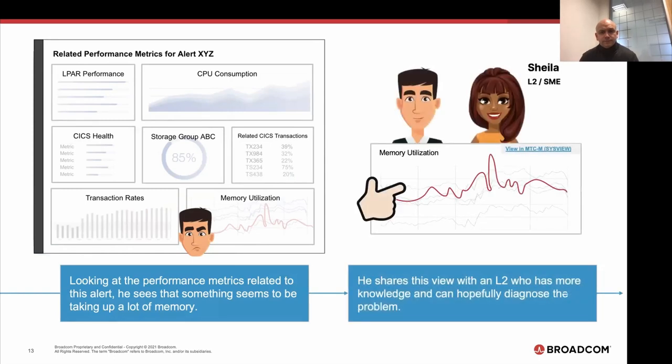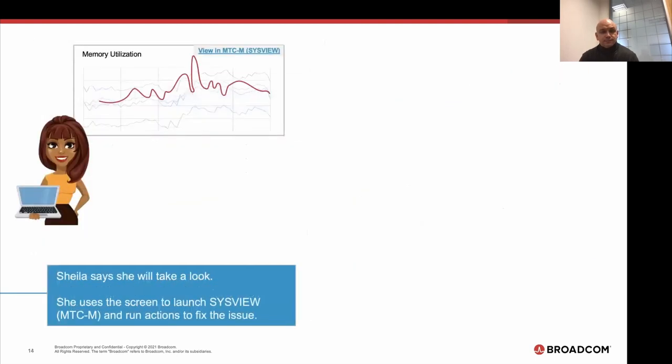And it gives a good indication that, oh, maybe I need to talk to Sheila, because she's the level 2 responsible for that. She would be the one with the right knowledge to diagnose this problem and come up with a solution. So Sheila says that she will take a look at that.